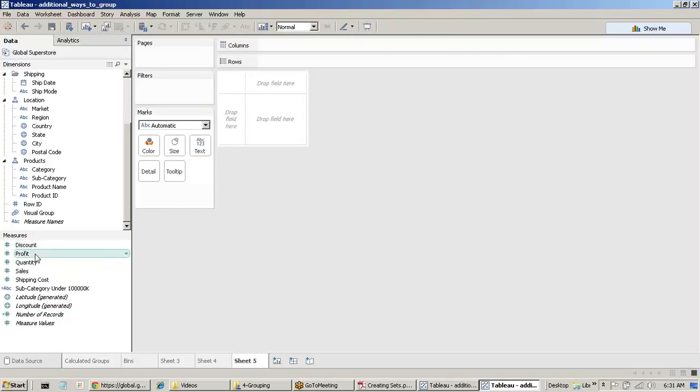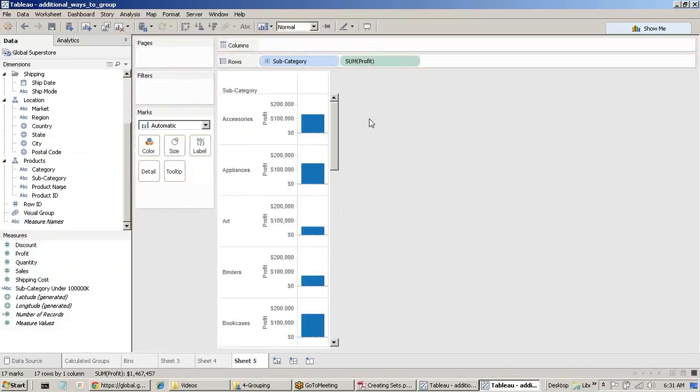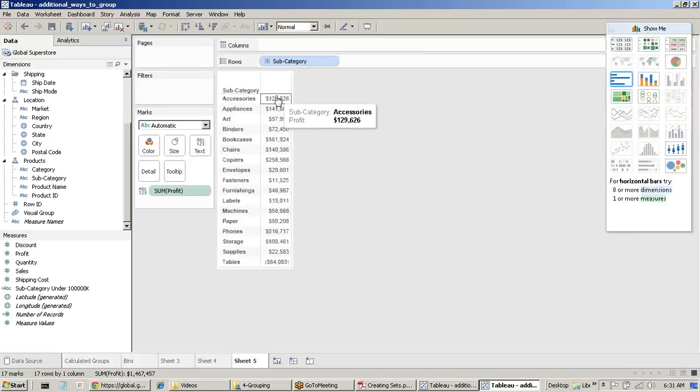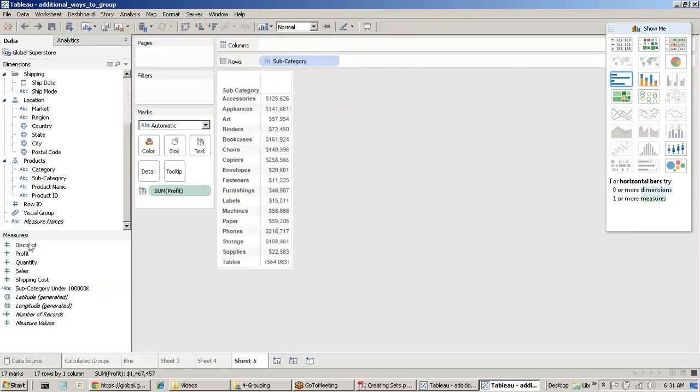I can have subcategory. Okay, I just create a small text table, and I didn't put profit. So I can convert this to a text. I just want a text, right? And then I'm putting this subcategory under 1000K.